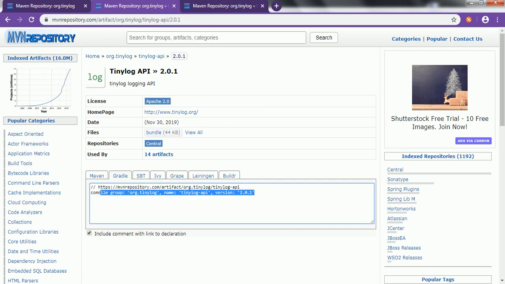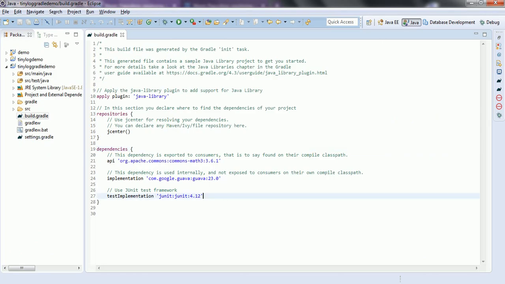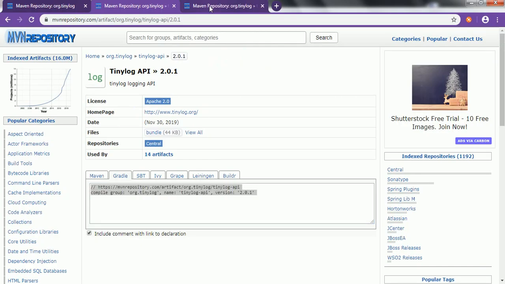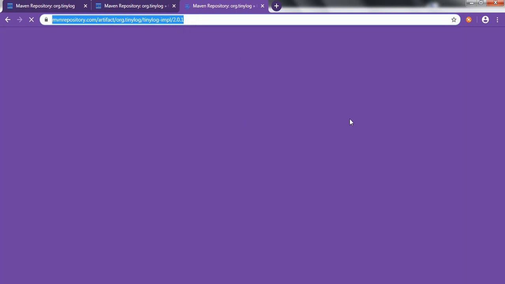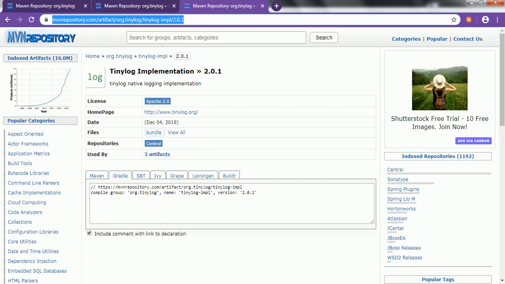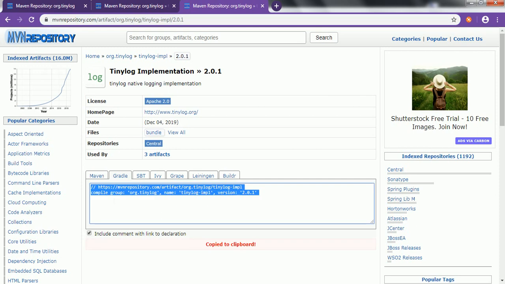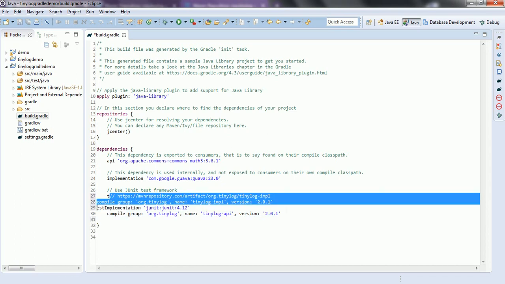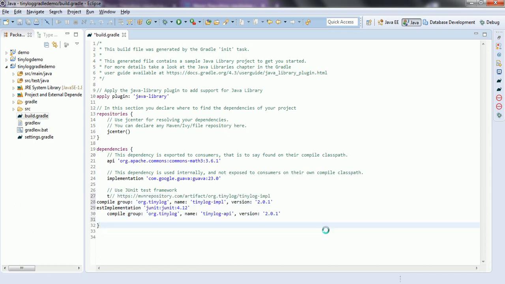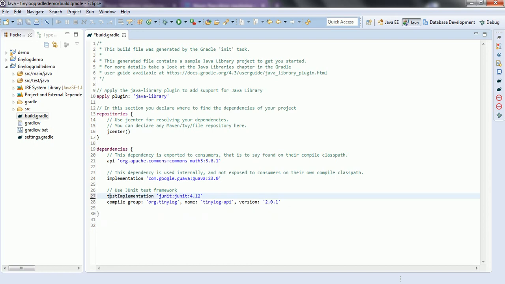So just copy this line here and go to the Eclipse and add here this dependency, and we need one more dependency for the TinyLog IMPL. So that jar you can basically get the dependency from this particular Maven repository, and copy this particular dependency and add it into the build file. I copied here.